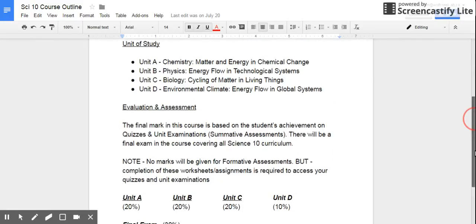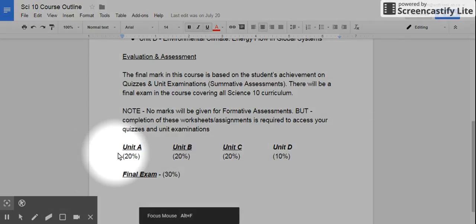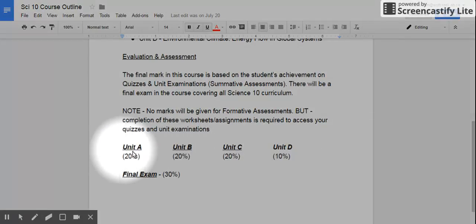Your final mark, just so you know, it will be put together, or at least it could be, based on this breakdown. Chemistry could be 20% of your final mark. Physics could be 20%. Biology could be 20%, and energy flow, the Unit D, could be 10%. Final exam would be 30%. Now, again, that's just my recommendation.